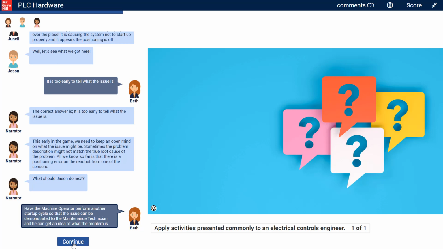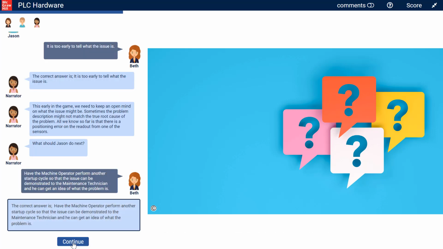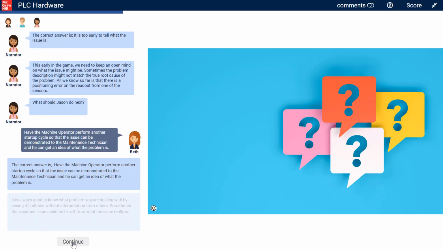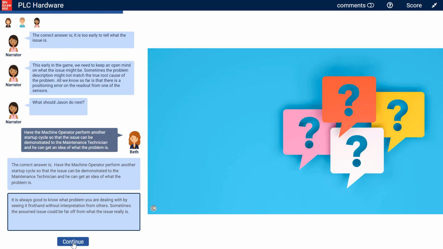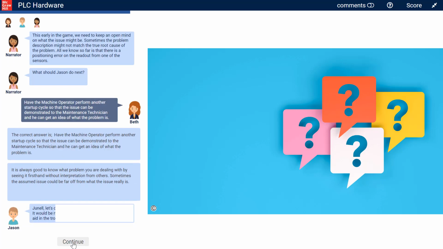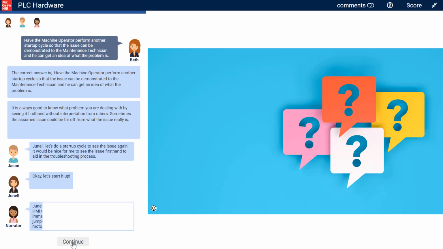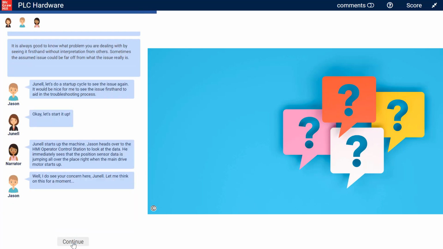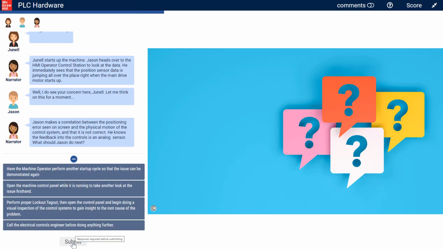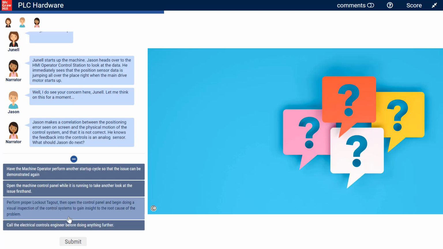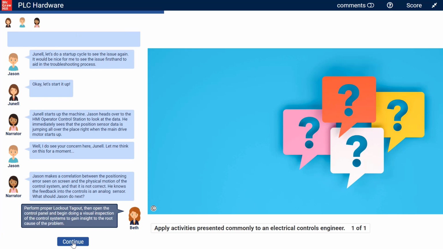When they do that, Jason's going to make the correlation between the positioning error on the screen and the physical motion of the control system, and that it is not correct. He knows the feedback into the controls is an analog sensor, and the student has to decide what to do next. So in this case, the student is going to need to perform the proper lockout tagout. So you can see the system is reinforcing to the students the safety issue and the importance of this step.